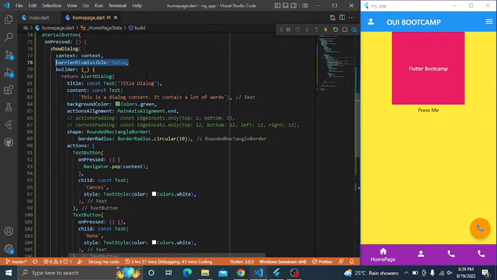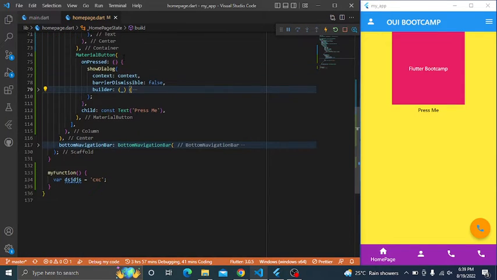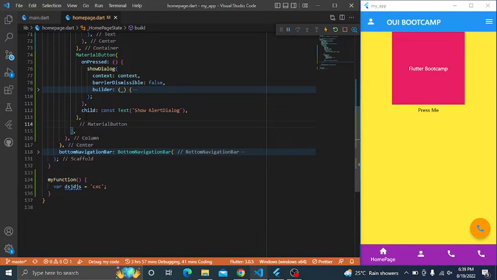Okay, so that's that for this alert dialog. Let me give you another example on the dialog. I will create another button. Let me change the button name of this one to show alert dialog, so you can know the difference. Let me give it a space.